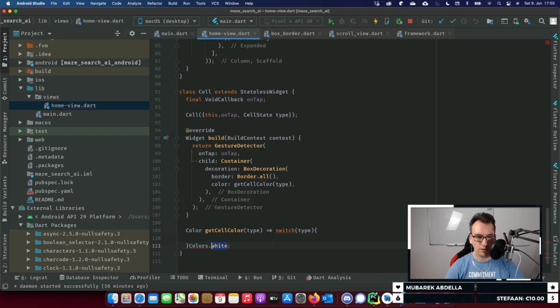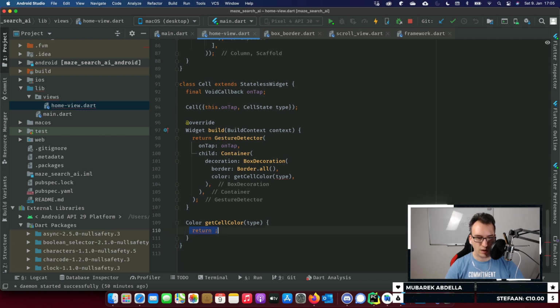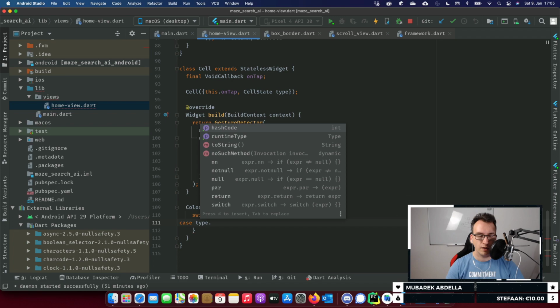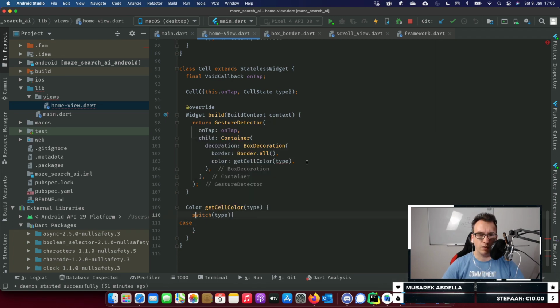Does it not work like that? What am I doing? No, because we cannot return it directly, so we have to make it a block. We make the switch statement, bring it inside, and now we are starting with it. So here we have the different cases. Case of type dot. Why does he not know what type is? That's the cell state, right? So you know that.